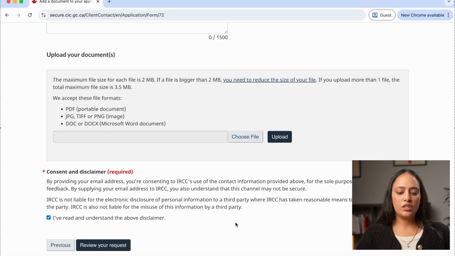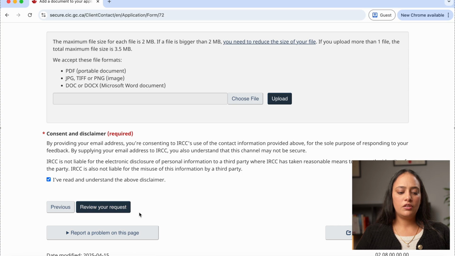And then click on the consent. Review your request. When you go to review your request, you can see all the details that you have filled in the form. If you confirm those are correct, then you can go further and submit the form to IRCC. So that's how you submit a web form to IRCC.